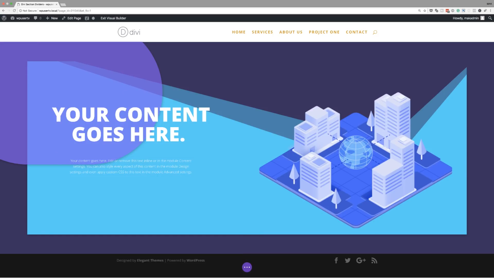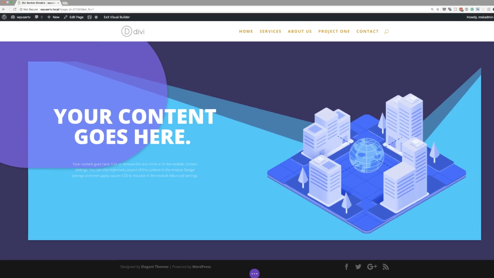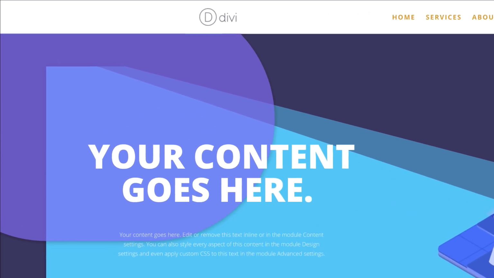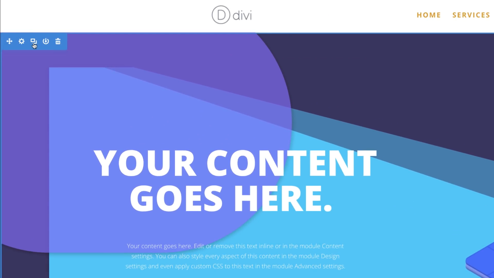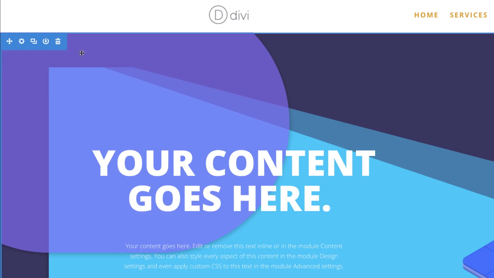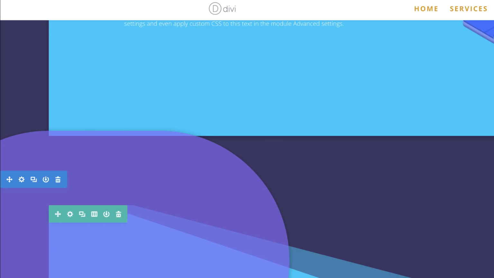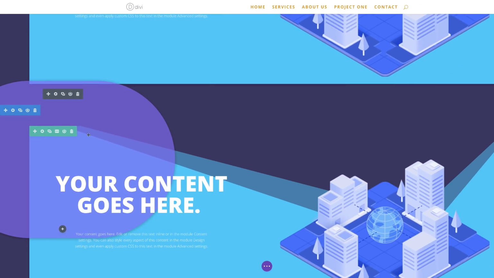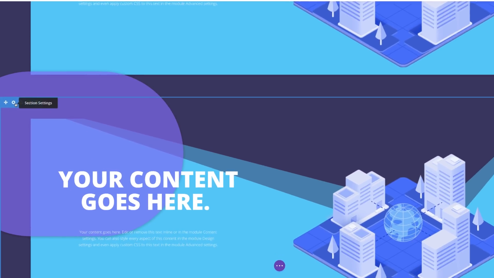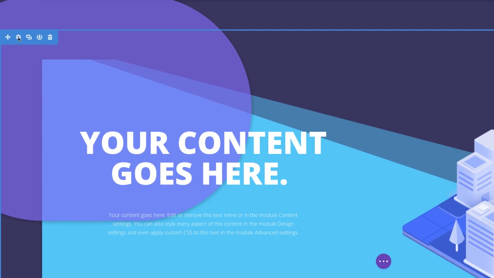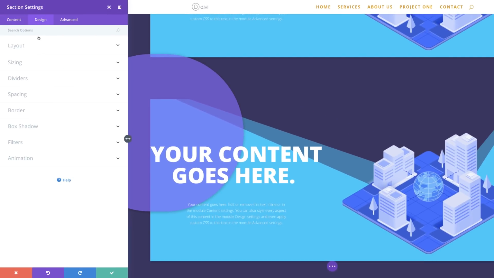To save time, instead of going through all these steps, we're going to clone this section and then make some adjustments so that we come up with different styles. So over here, I'm just going to go to the top and click this button here, and this just clones everything. Now that I have that set, what we need to do first of all is change the divider style.